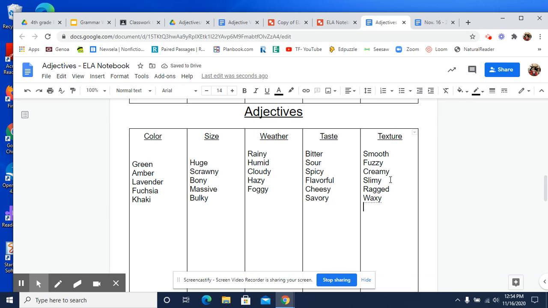So any of those, dusty. It could be scratchy. Durable means that it's solid and it won't break. Okay, that could be the texture. There's so many different ones. Mushy. So just add a couple more of your own.